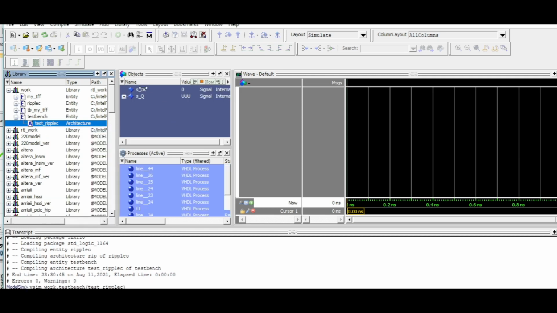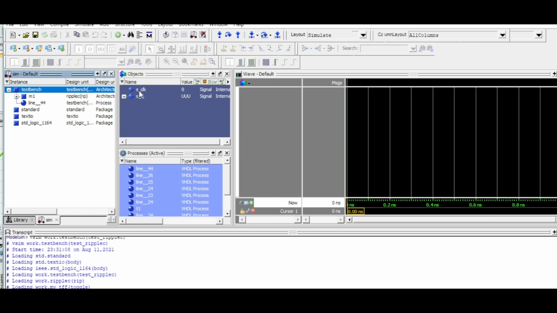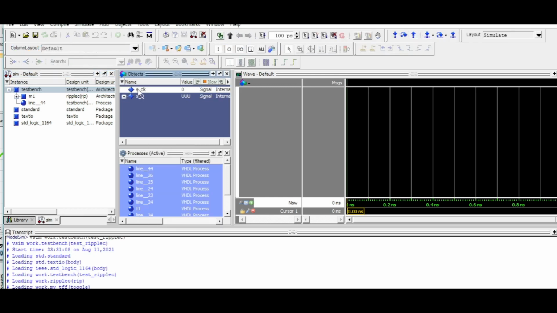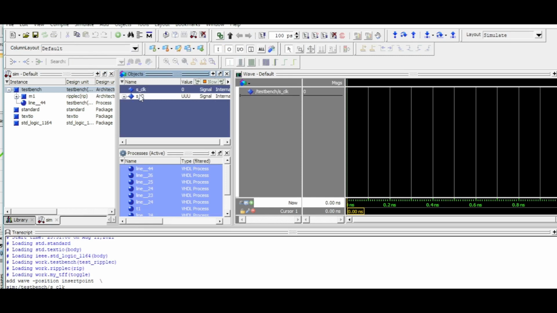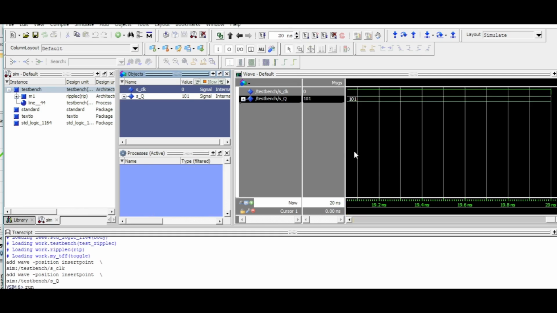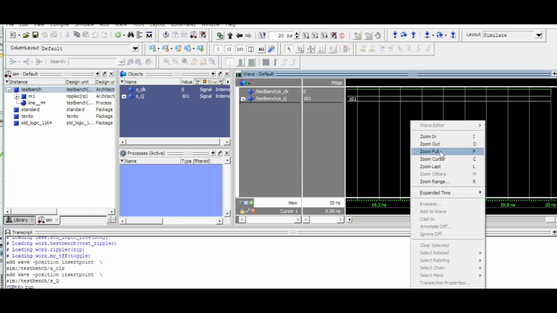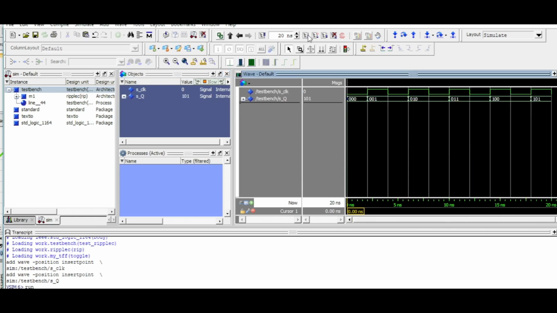Simulate. There are two signals here I'm interested in, so I'll simply right click on that, add wave, and SQ, add wave. Okay, so let's simulate this for say 40 nanoseconds. I think that should more than cover. Actually 20 nanoseconds will probably suffice, really. We'll simulate this a couple of times back to back. So let's go ahead and run this. Yep, so it says run the simulation. I'll zoom full. Let me run a second time.